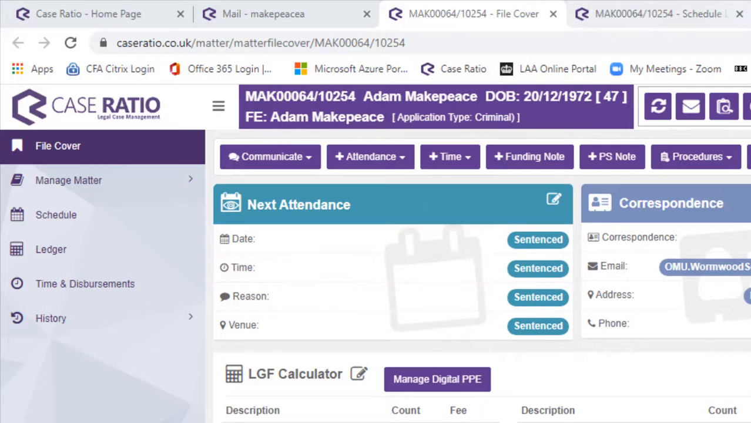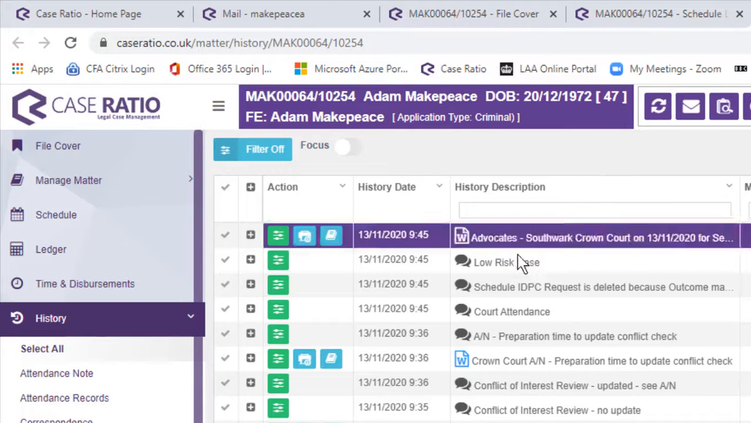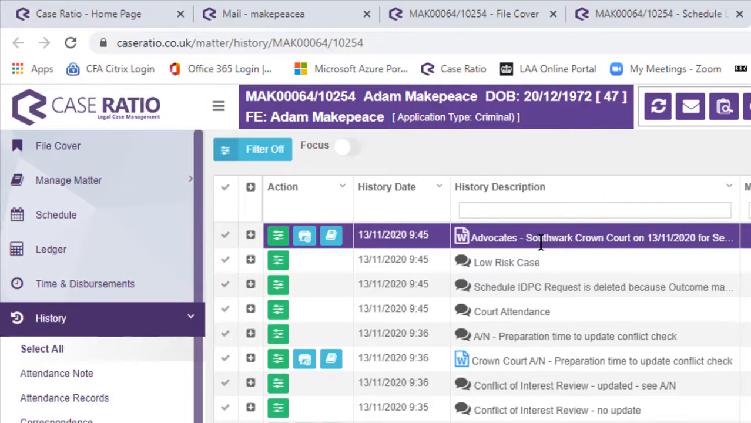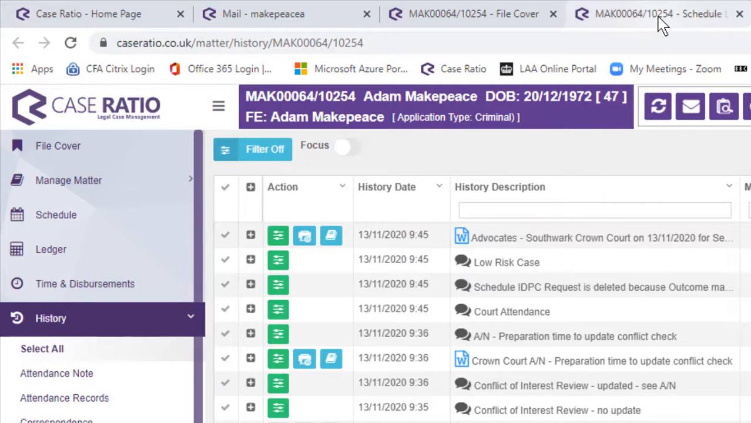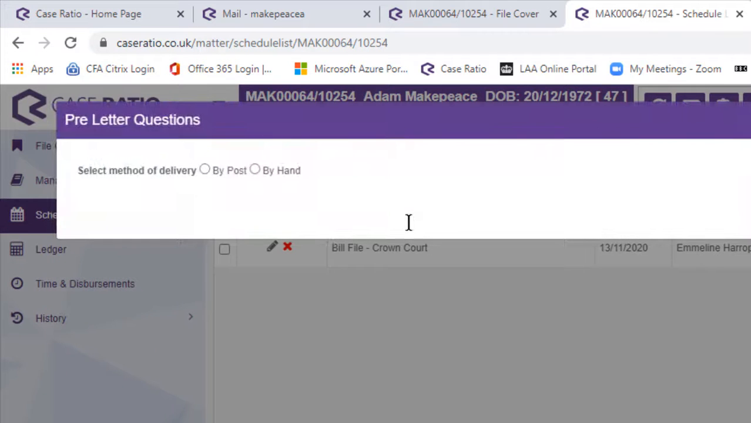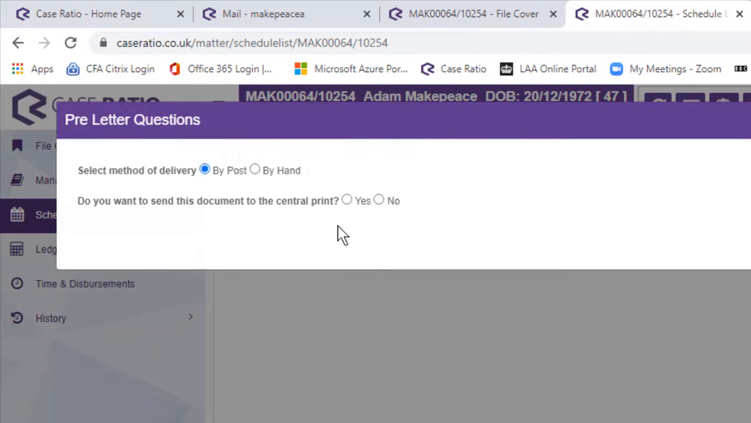As we'd expect on the history, we've got an update to the risk assessment, we've got a copy of the advocate booklet on the history, and in the schedule we've got a schedule item relating to the hearing outcome, and the next part of the process, the closing letter. So again, dealing with our compliance obligations, once we've got to the end of this case, we obviously have to provide a closing letter in addition to the outcome.